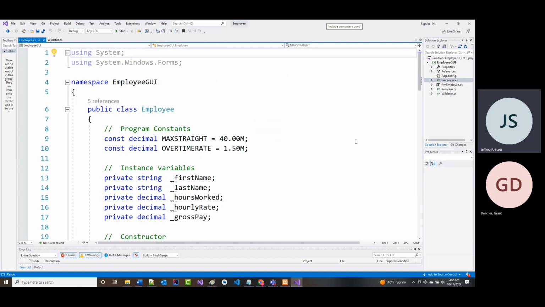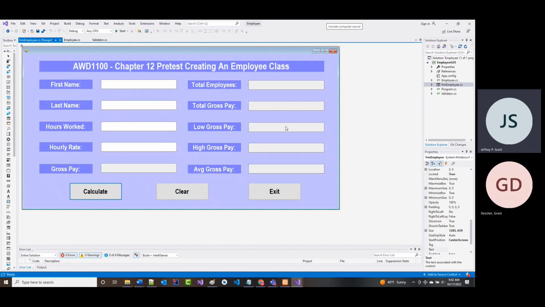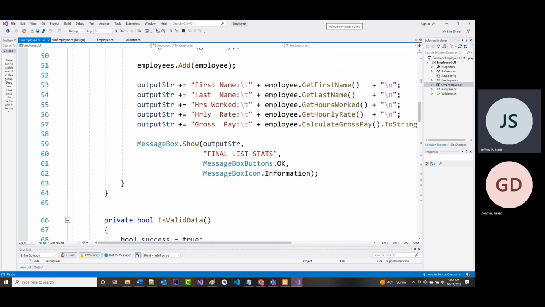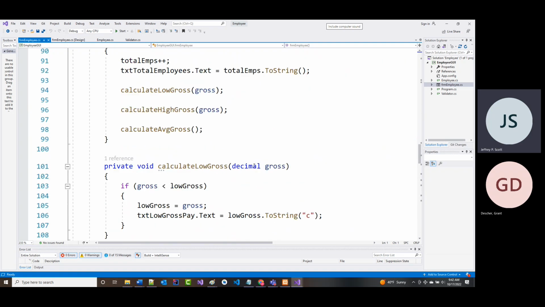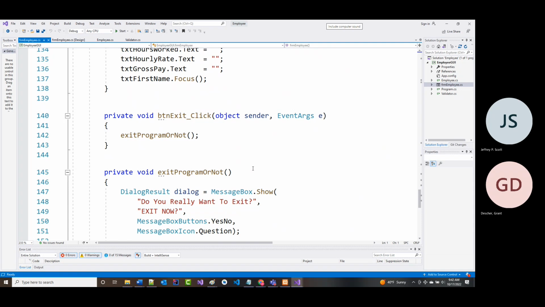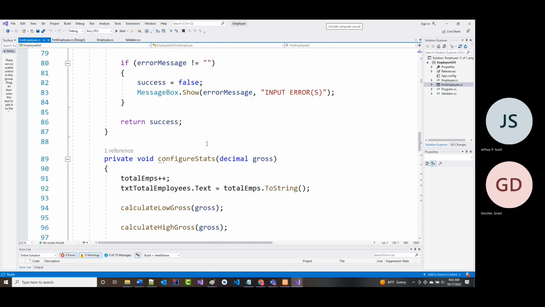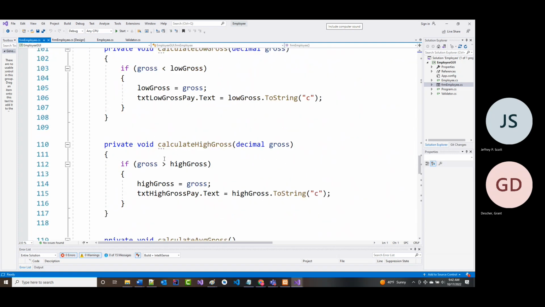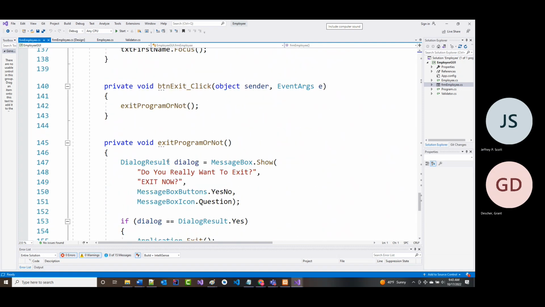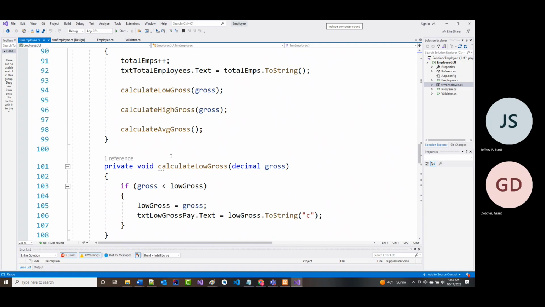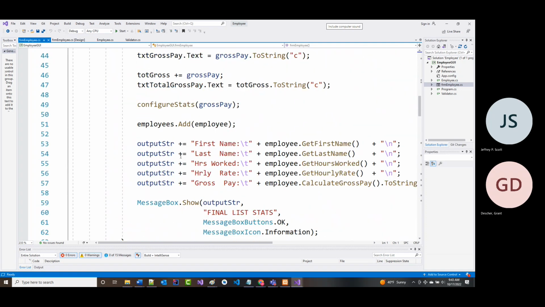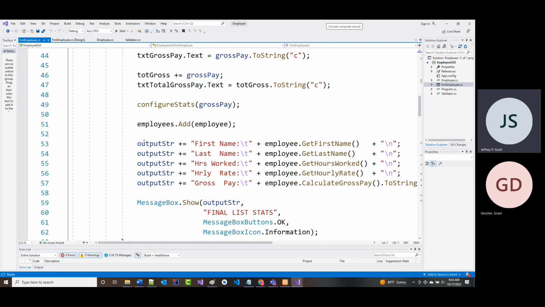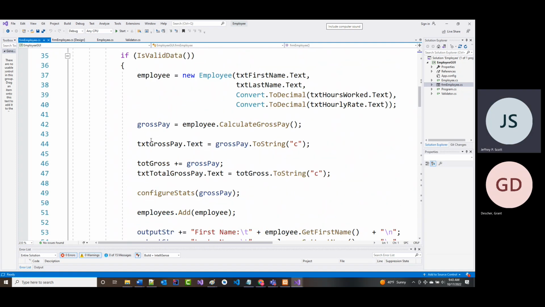All right, and I'm trying to quickly look in the actual code so I can see if I can figure out why, because like I said, I had the same error and I'm brain farting right now as to why it isn't working. So if is valid data, is decimal, configure stats. Calculations. Employees.add employee. That's exactly what I just did there.